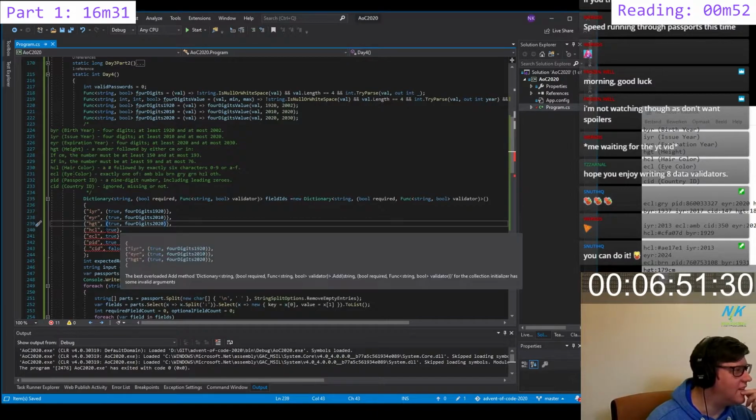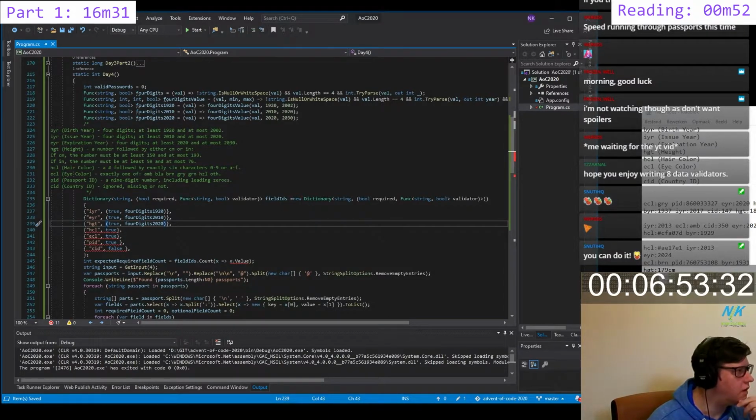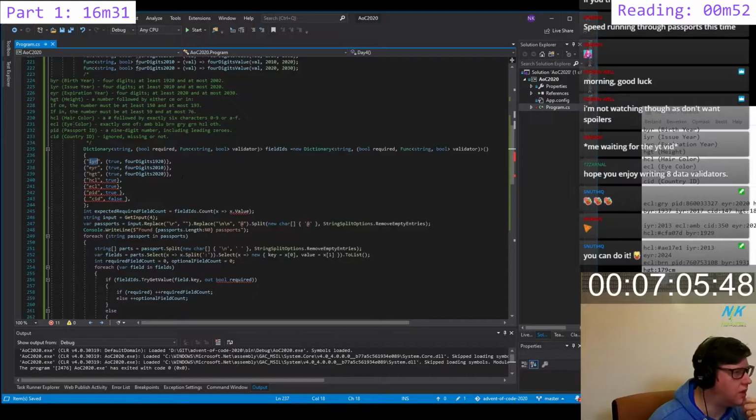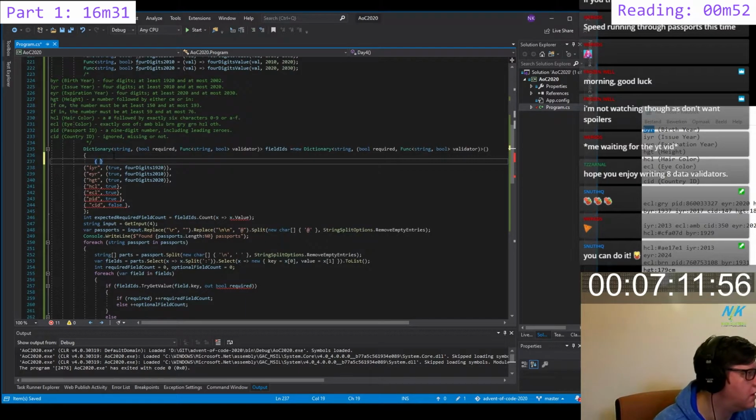So let's see. Are they in the same? See, that's where it's tricky because they don't keep the same sequence as they did before. Or am I missing something? 2, 4, 6, 7. I'm missing one here. Did I delete one by accident? Yeah, I did. Birth year. See? I'm glad I caught that now, because that would make me rage a bit later.